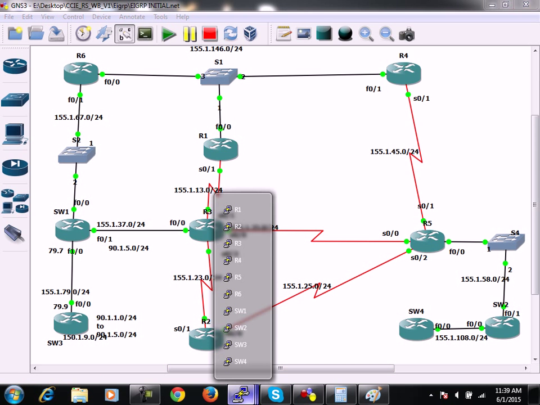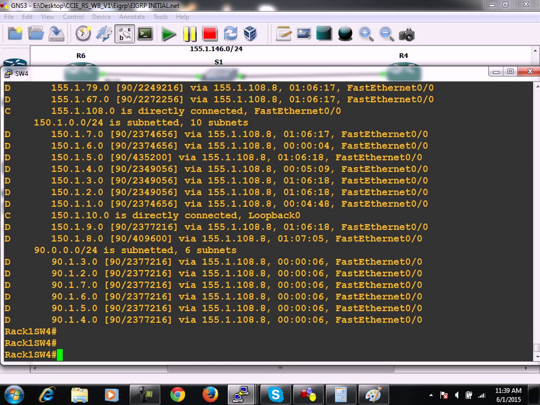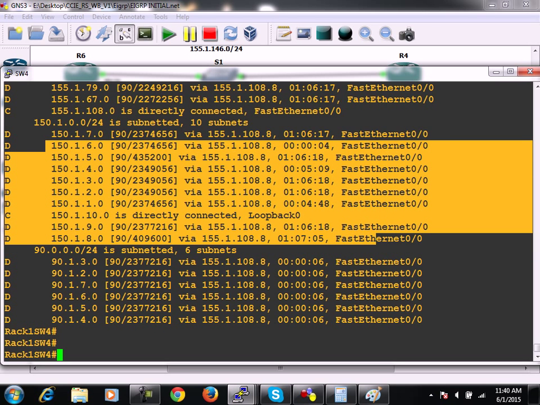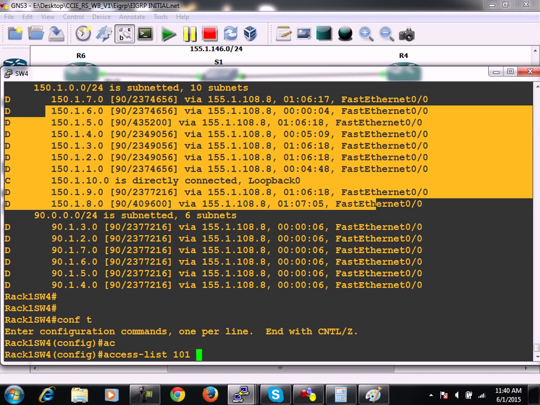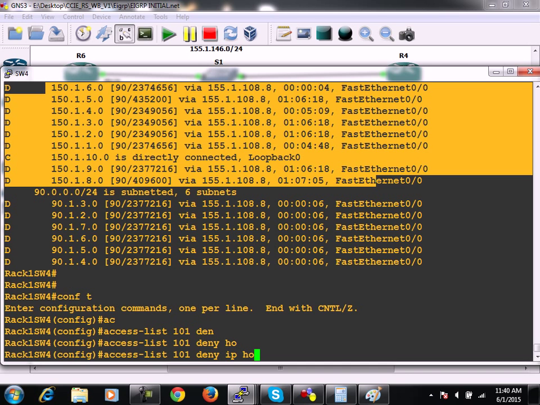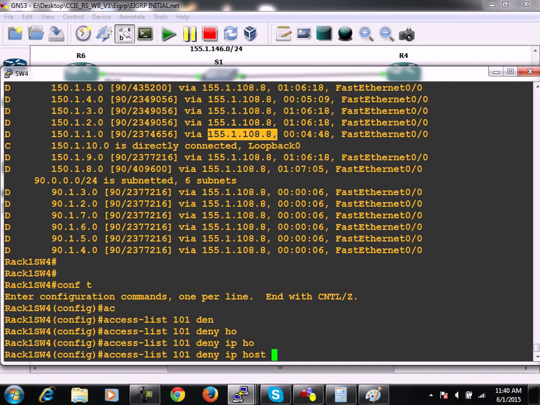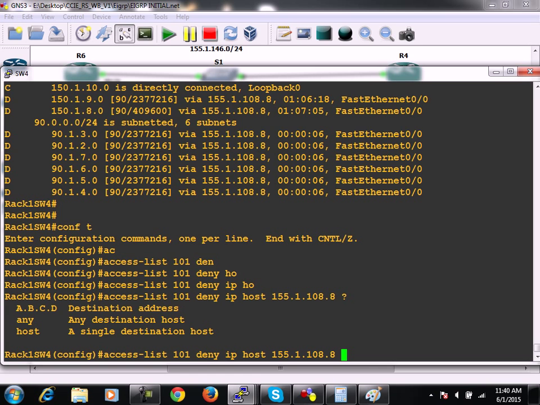Fine. So on switch 4, all these prefixes are coming, and this time I will filter out all these 150s prefixes coming from its neighbor switch 2 using extended ACL. So you do one thing, access list 101 deny when these prefixes are coming from a host which is 108.8, because I want to filter them whenever they are coming from this particular host. Then it will ask me about destination addresses. In destination addresses you will specify to whom you want to filter out. So 150.1.0.0, then 0.0. I think 15, or what? Will it be enough?